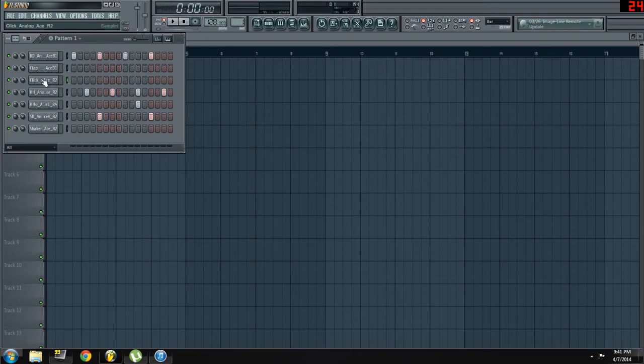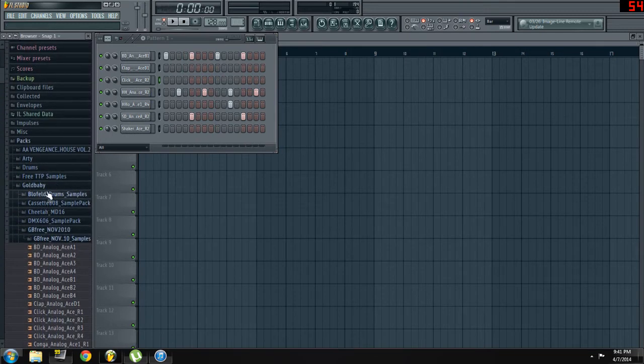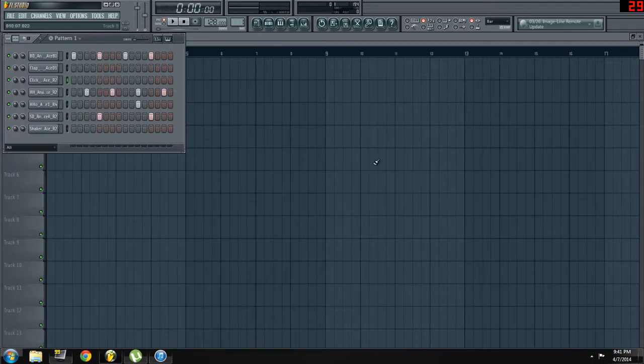Then you can get really subtle with things like clicks. Now this is a sample pack that I got off of Gold Baby. They're free and they're very high quality. It does a very good job with it. So you can add a few things, make it a little faster. Then claps are also nice to add a little more oomph to it, give a little bit different in sound.